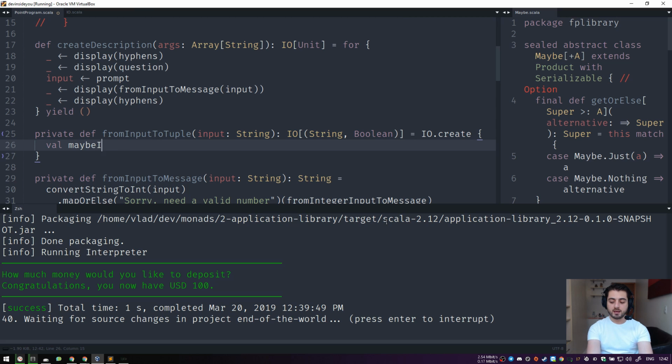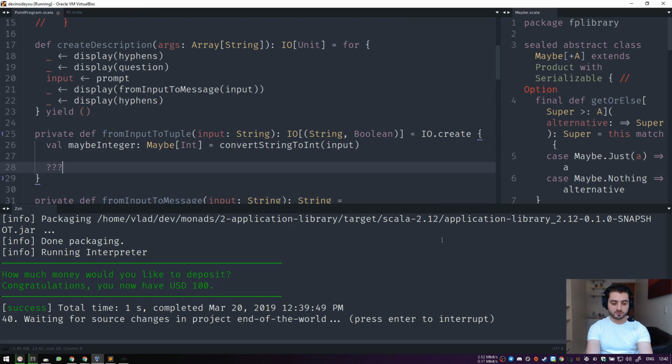So we're going to have maybe integer, maybe int like this, and it's going to say convert string to int, input. Okay, and I'm going to throw an exception over here. I just want to see that it compiles. Okay, right, cool, it compiles.